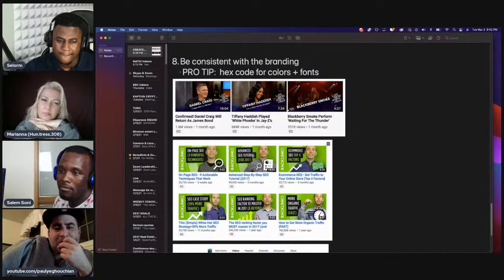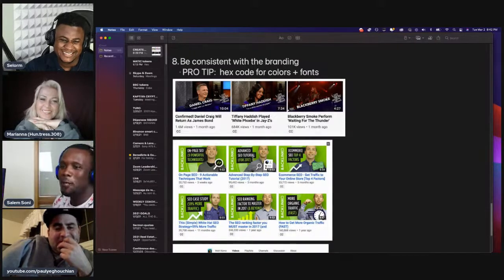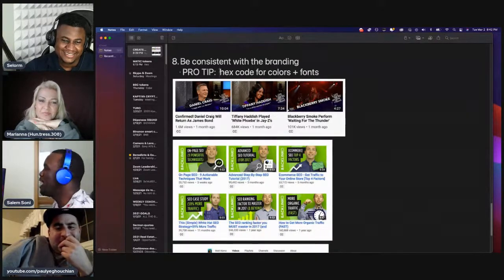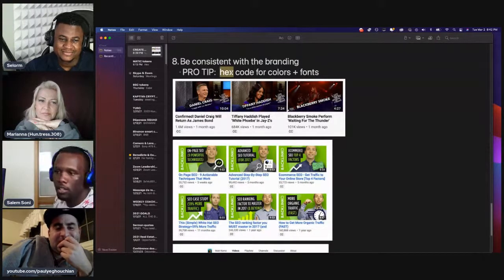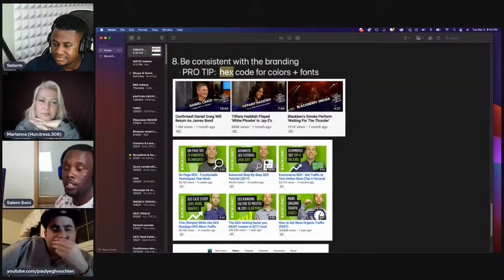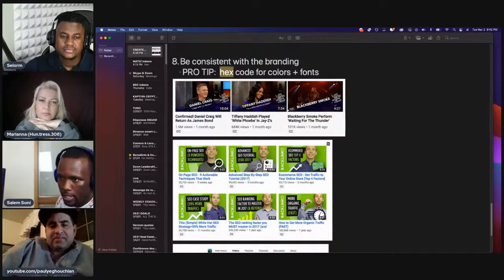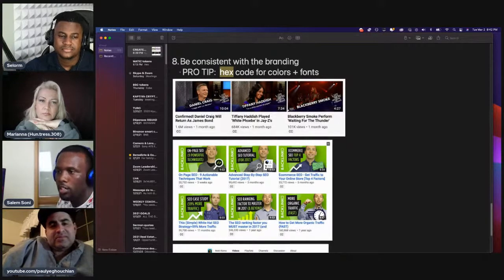What's the code? Well, it depends on what your color is, right? So for those who do not know what a hex code is, every color comes with a 6-digit combination, right? Specific to that color. So for example, this green that he has, it's not like any green, it's that specific green. So to get that green every single time, it comes with the hex code.